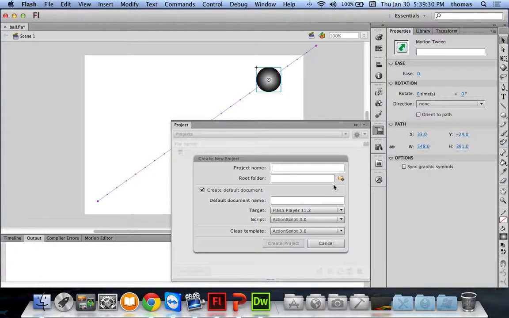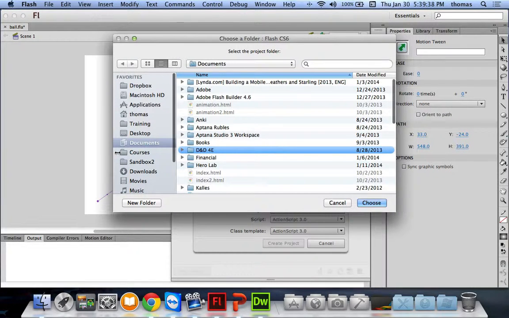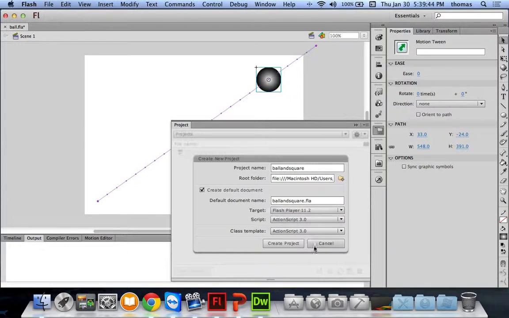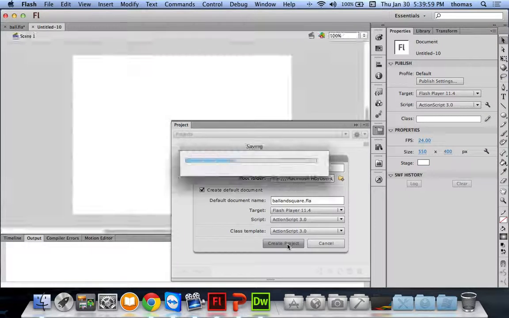I can call this Ball and Square. Right? I can choose where it's going to go. Right now I want it to go to my desktop, so I can just have a cluttered desktop, because that's how I feel. Choose. It hurts a little bit. I know it does. It's crazy. And then create type of output. So target is Flash 11.4, Flash player. And click on Create Project.